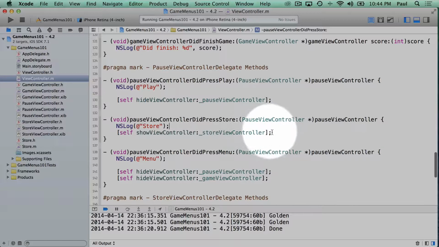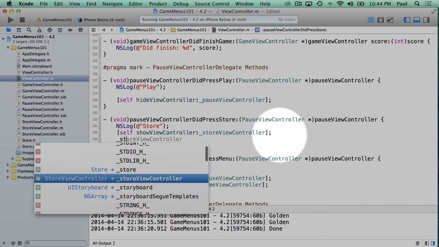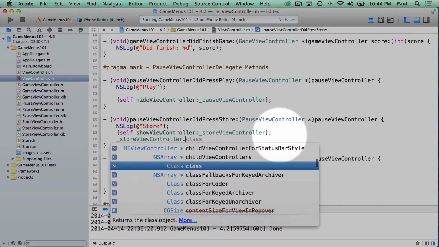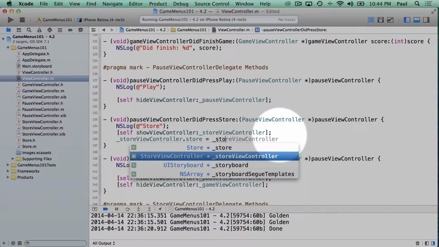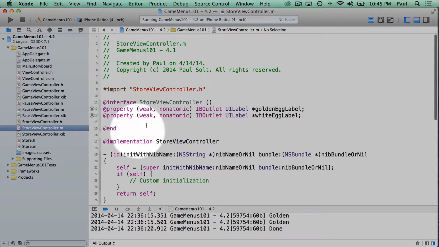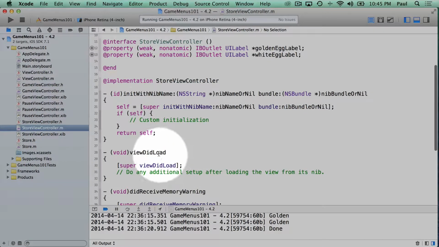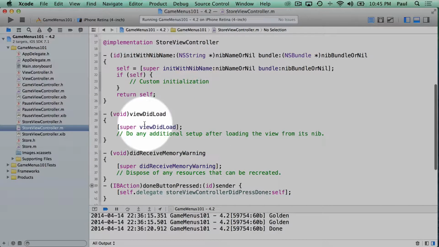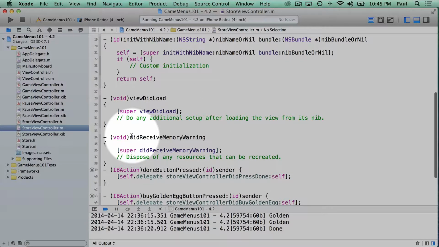And right in here, we can just set it. It shouldn't matter right now if I set it before or after this line, as long as we set it. So we're passing in the store so that it can use it. So now in our store view controller, we have this store object, and we are going to be able to update our labels when we appear, as well as when the user is buying something.